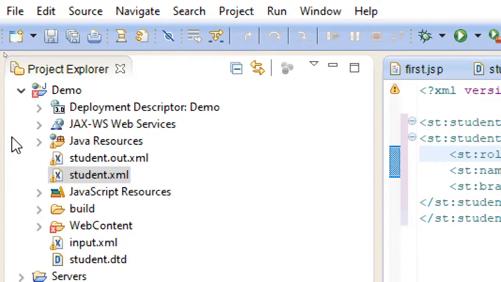So the difference is that the DOM parser is tree based parsing. The DOM parser uses tree based parsing, whereas the SAX parser uses event driven parsing. This is very important for you to understand. So the DOM parser uses tree based parsing. On the other hand, the SAX parser uses event driven parsing. And when I say tree based parsing, it requires loading the complete XML document.